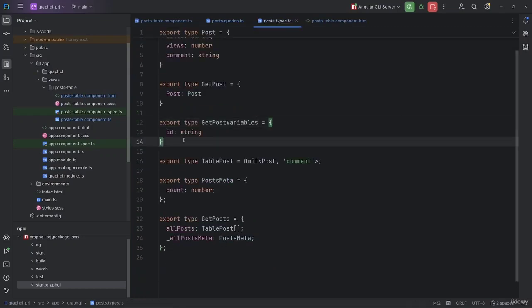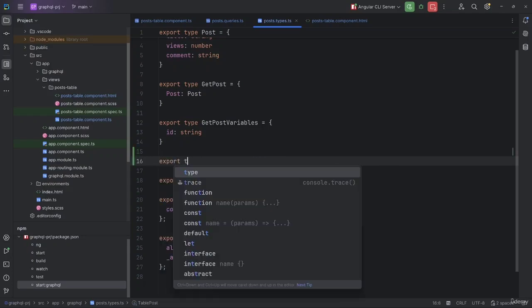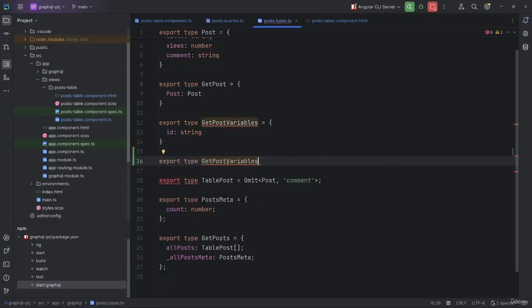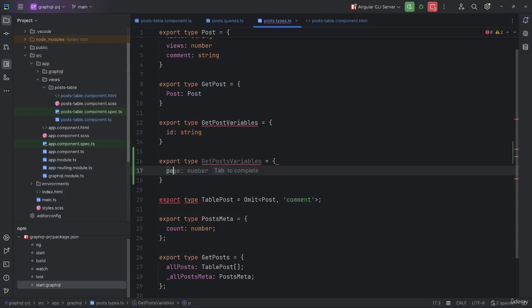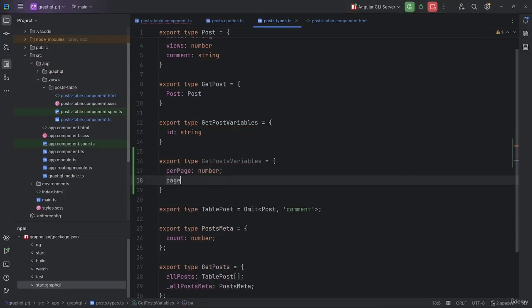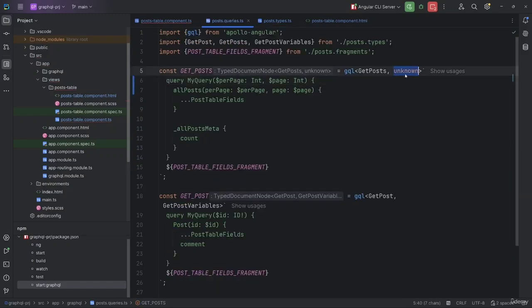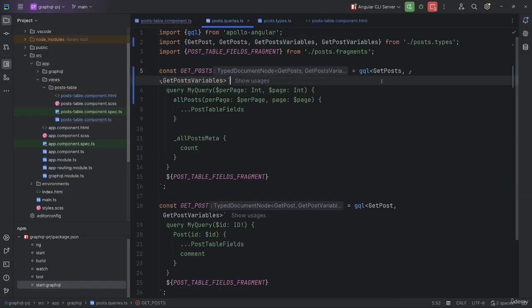We will create a new type called getPostsVariables. This type will include two properties, perPage, a number, and page, a number. With that done, go back to posts-queries.ts and replace the generic unknown type in the second argument of GQL with our new type getPostsVariables. Now we'll have type-safe autocomplete when passing variables into our GraphQL query.